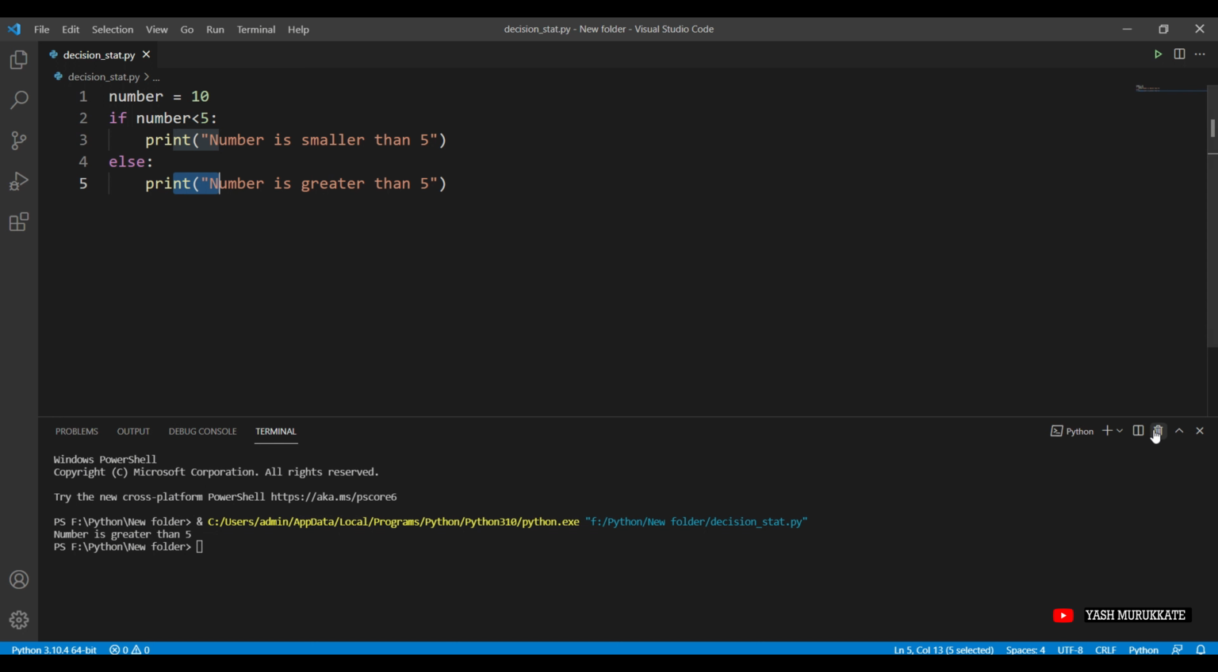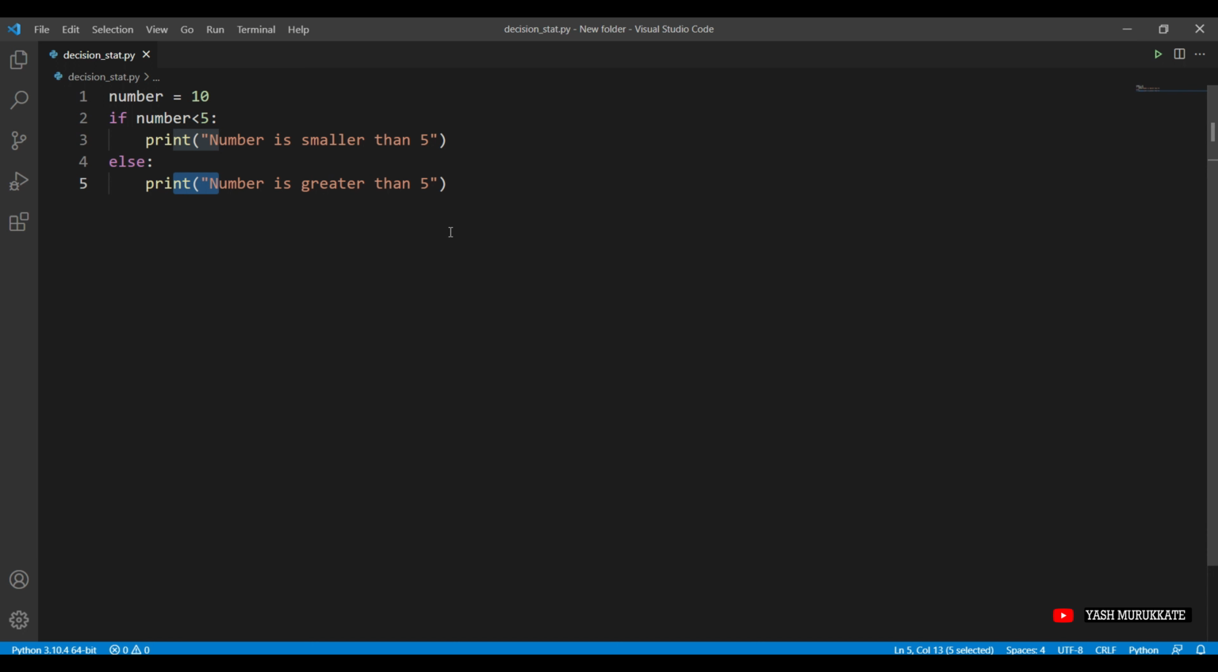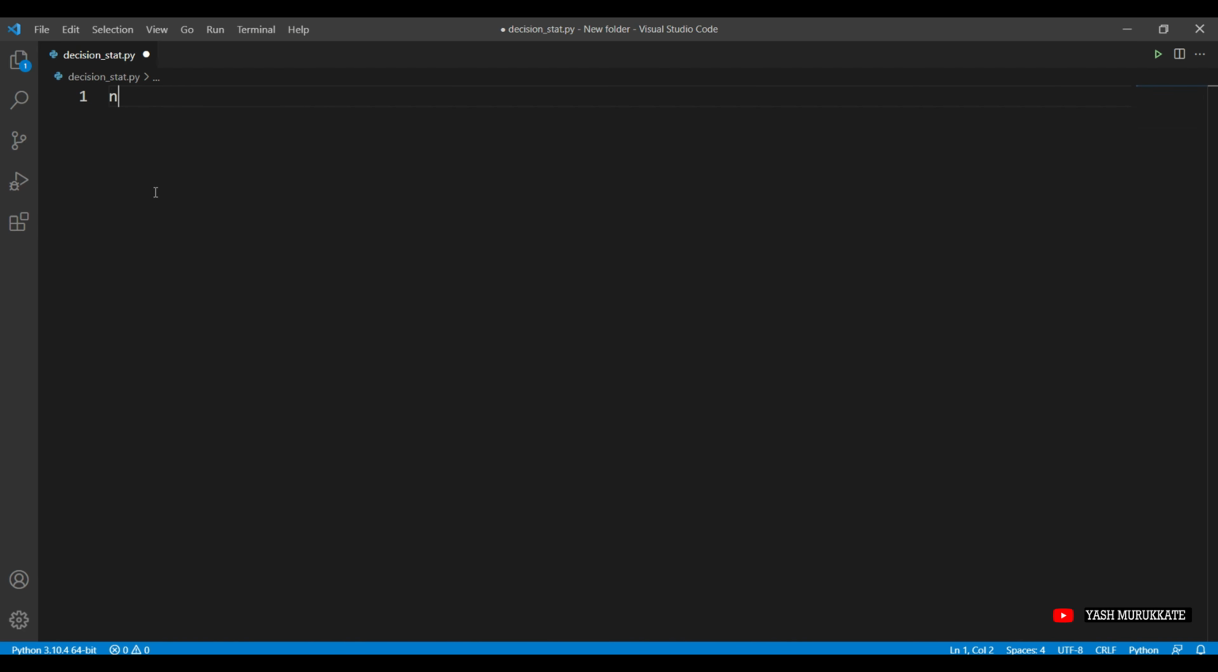Moving towards the third, nested if statement. So the syntax for that is somewhat similar to if else. We'll write here, so we'll have an example of a roller coaster.